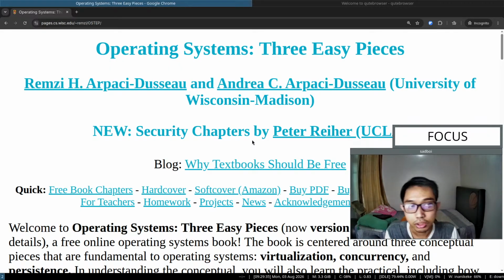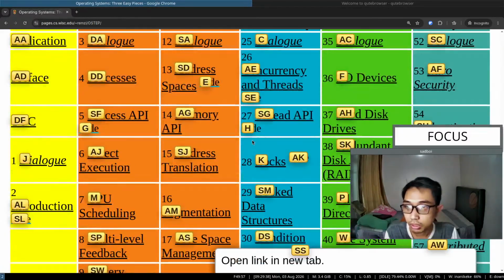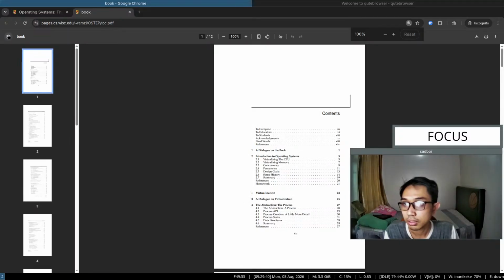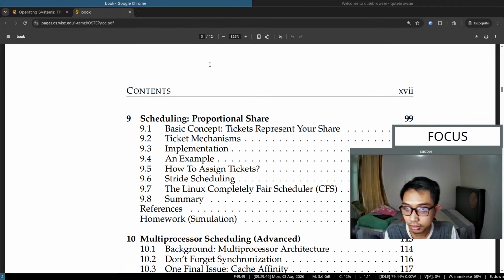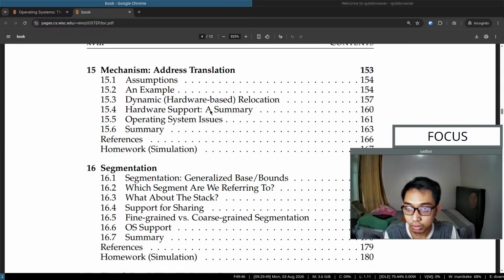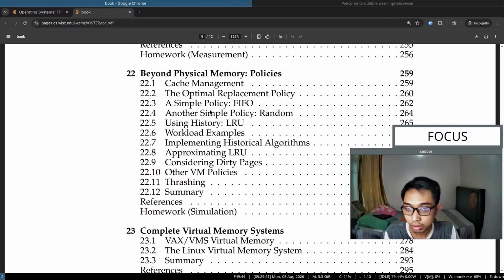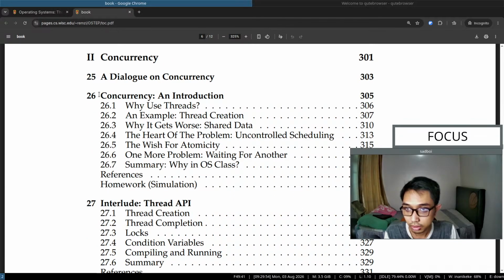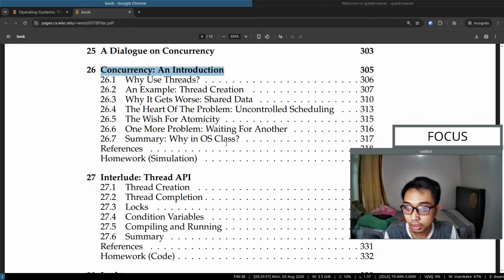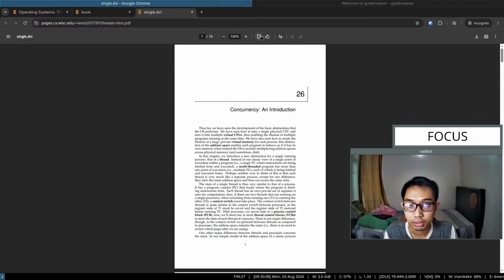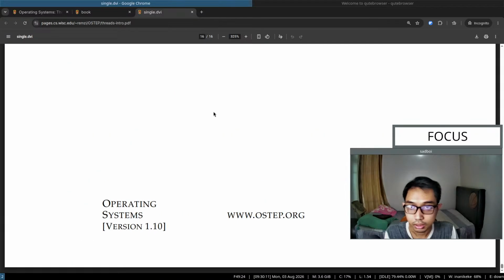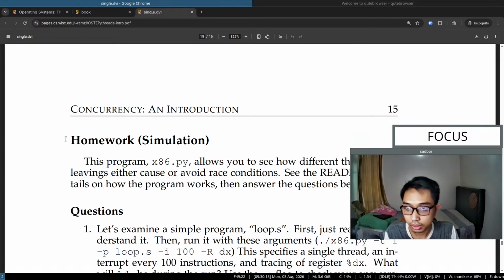Alright, let's continue. Okay, let me open the table of contents first. Alright, we are on chapter 26, concurrency and introduction. And the last time we took a look at the simulation, the homework simulation. So let's open that. Chapter 26, the homework simulation here.